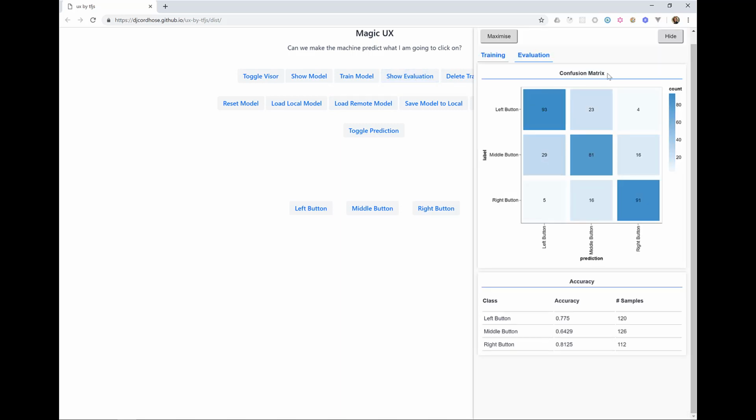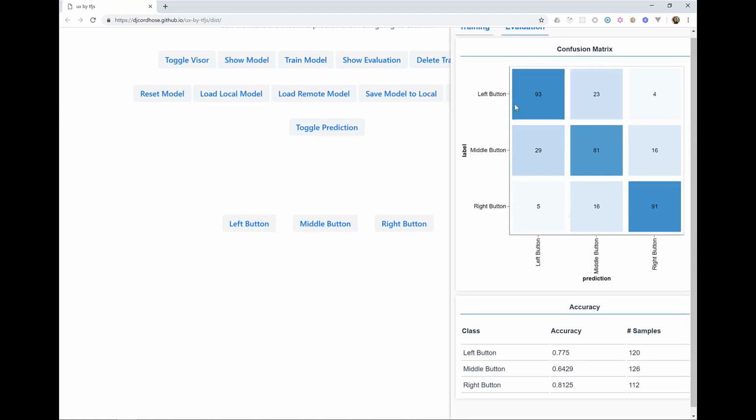And looking at the upper part of the image here, you see a so-called confusion matrix. And on the y-axis, you see the real buttons. And on the x-axis, you see the predicted buttons. So, for example, this stuff up here, where you see the 93. I'm zooming in a little bit.